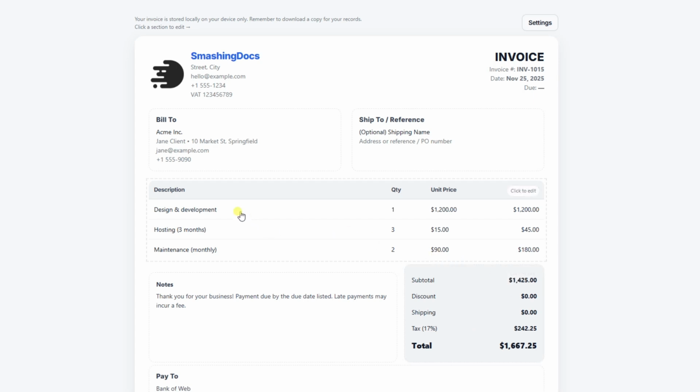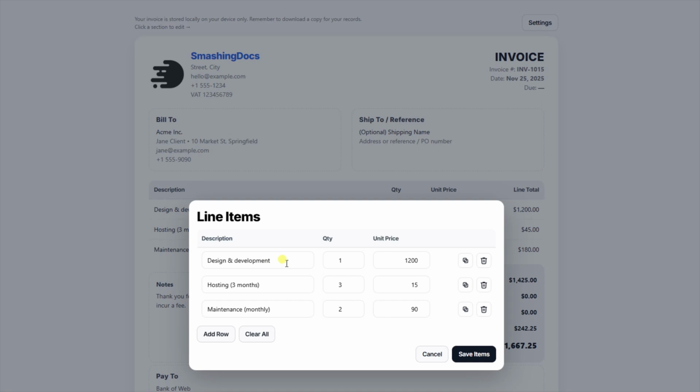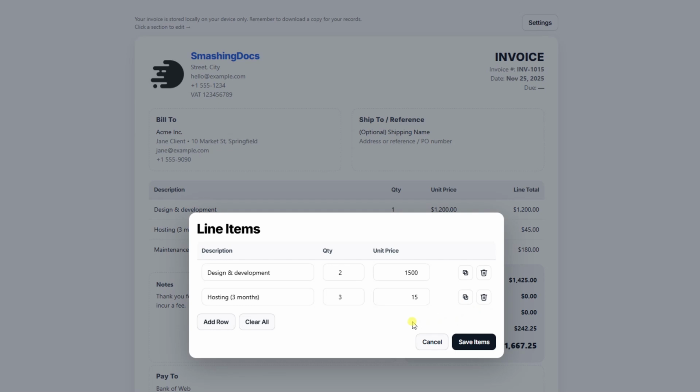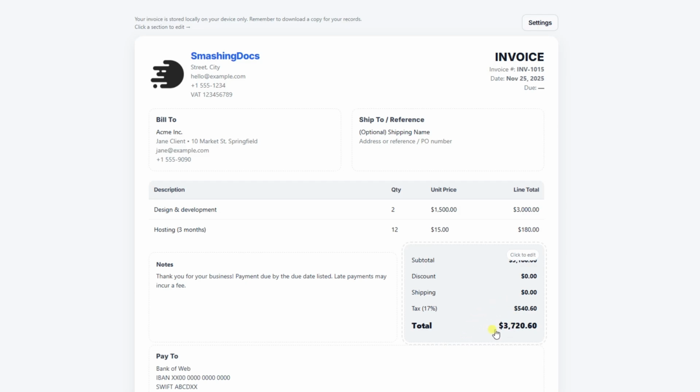Now, let's add line items. Just type in the service or product, your rate, and quantity. The generator calculates totals automatically. You can add as many rows as you need and delete any if not required. If your business charges VAT or tax, enter the rate. If not, just insert 0.